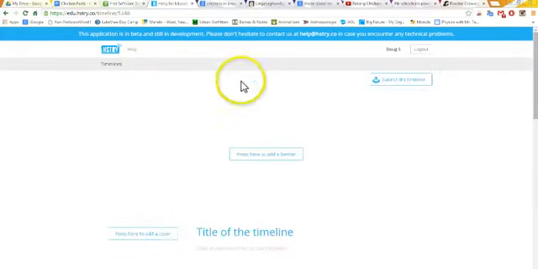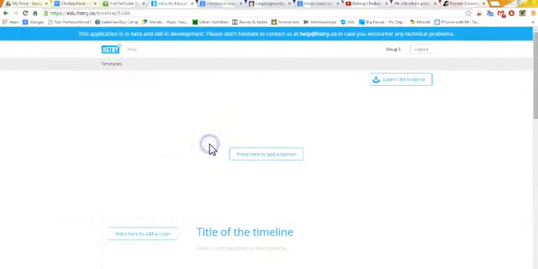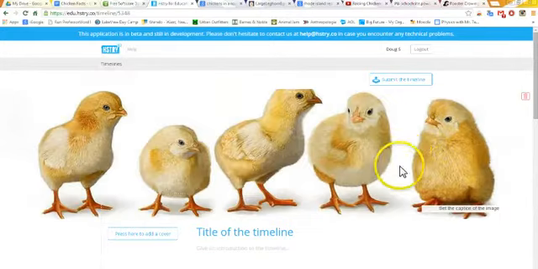So what I do first is add a picture to the top, the banner. So what I did was save some pictures on my computer. I have here what's called Chicks in a Row, and I kind of like that for my banner at the top. So after all, my book was on how to raise chickens.